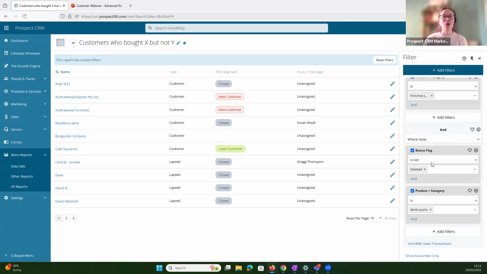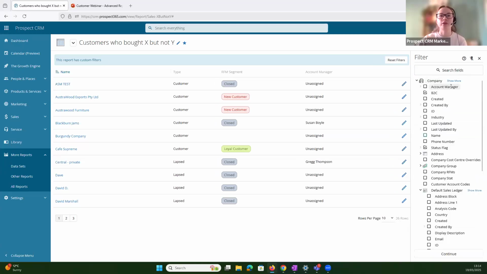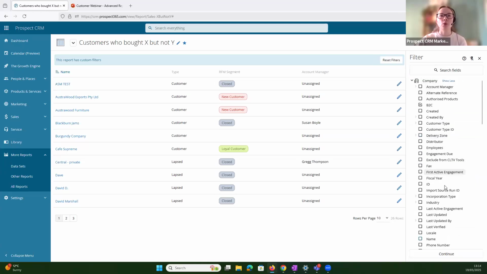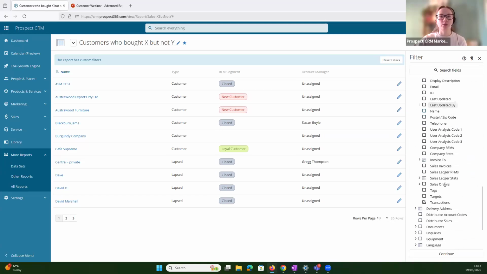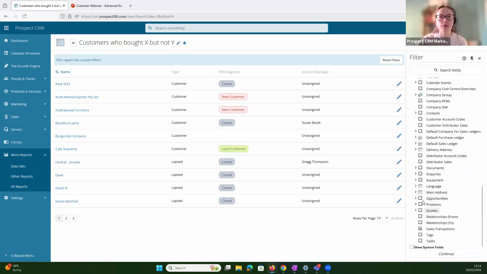But the way I know if a customer has been sent a sample is we raise an opportunity and set a custom field to say sample is sent. With collection filtering, I can now filter this list of companies by those opportunities. So the same way we did for sales transactions, we're going to add filter, click show more. And if we scroll to the bottom, we will see opportunities.